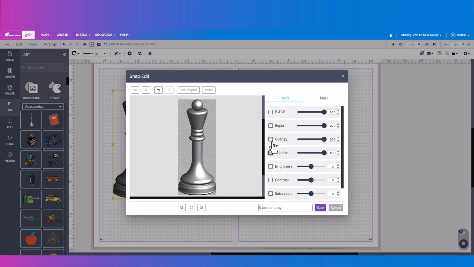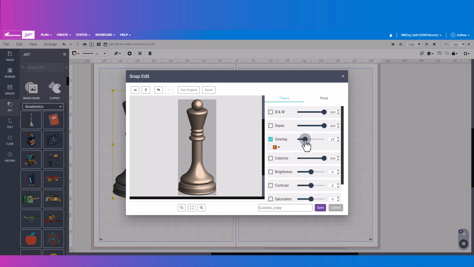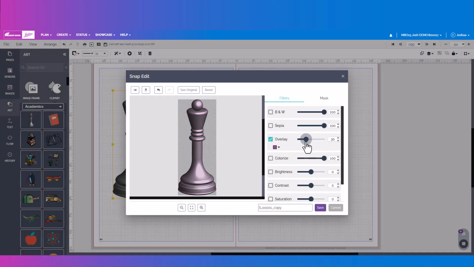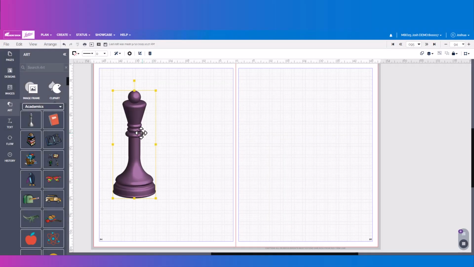Let's go back and talk about overlay. For some images, you can click on this and change the coloring of the clip art. When you click on it, you will see a color box at the bottom of overlay. Here you can click on it and select a color. The slider next to it will adjust the intensity of the color. Colorize kind of does the same thing, but you might get a better look using overlay. When you click on Save, it will save a copy of the clip art and will not save over the original. Now, some of the clip art can be used as backgrounds.